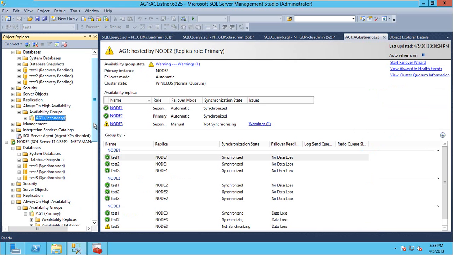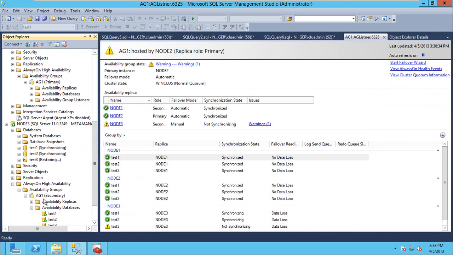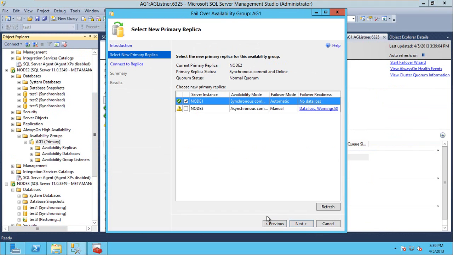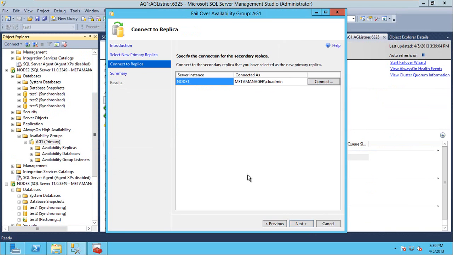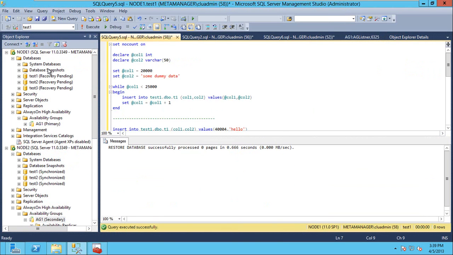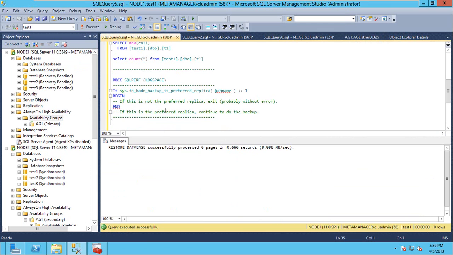Let us see. Okay, primary is secondary, right? So let's do a failover. Let's do a failover to node 1. Okay, so now I'm on node 1. You can say alter availability group, for example here AG1 is the availability group name, and set failure condition level equal to 2.